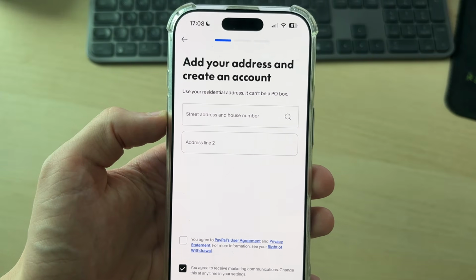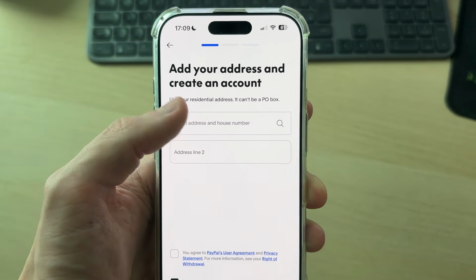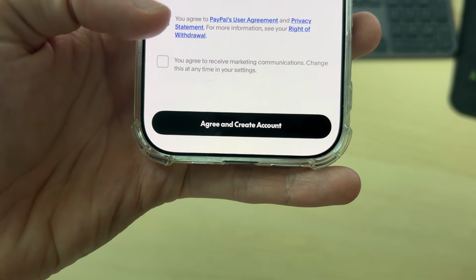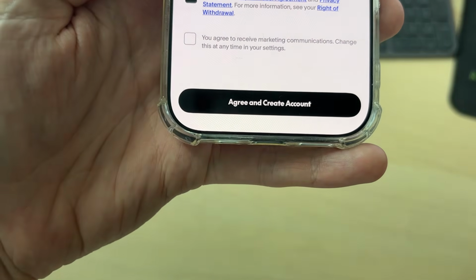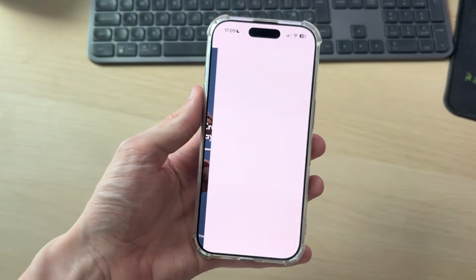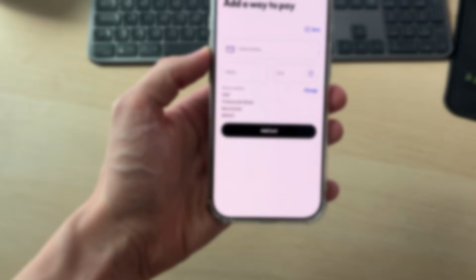Now you need to add your address. So enter in your address here. After you've entered in your details, you'll need to agree to these different PayPal things up here, and you can then press agree and create an account. And now the account is being created. I'm going to allow Face ID so I can easily access it.